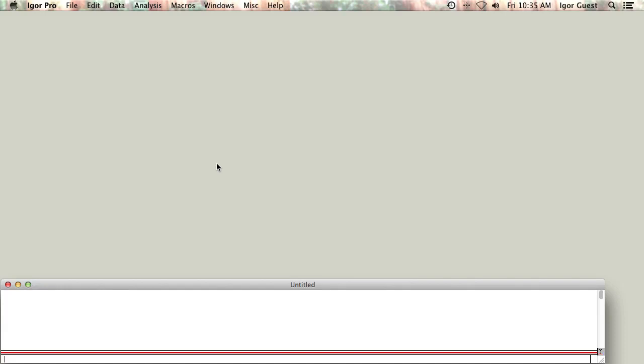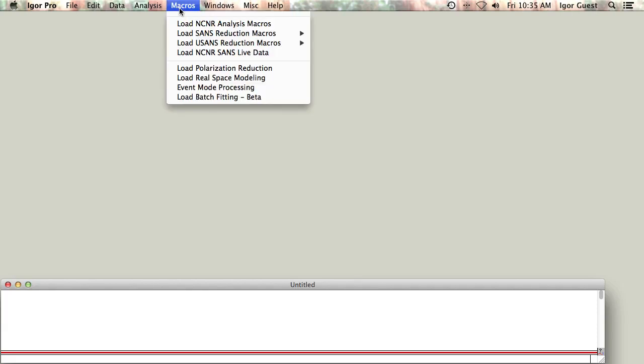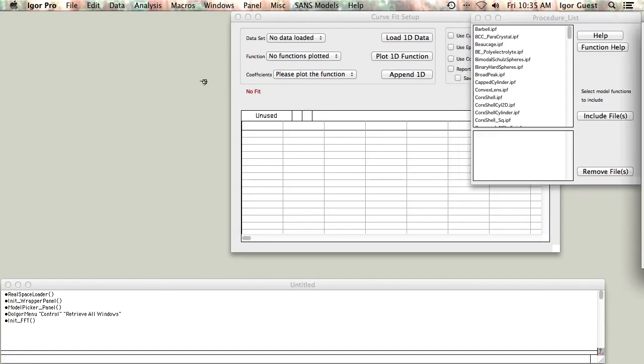This instructional video shows the steps to take a real space structure and convert it into a 1D representation of slit-smeared data as if it was measured on the USANS instrument. To start, from the Macros menu, load the real space modeling routines.